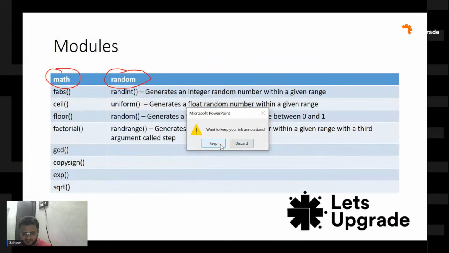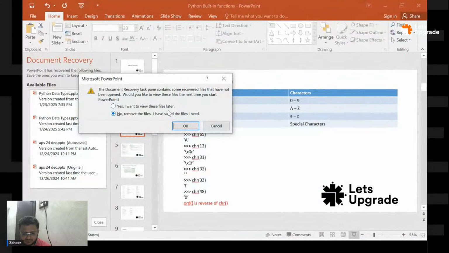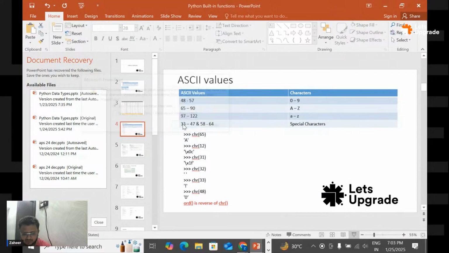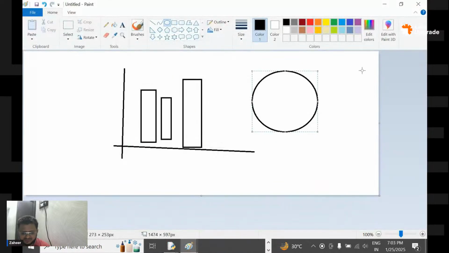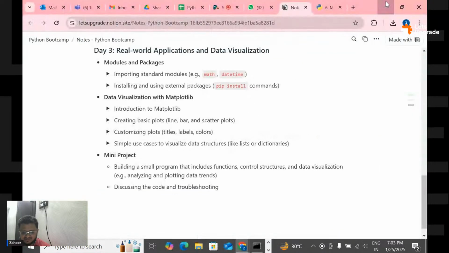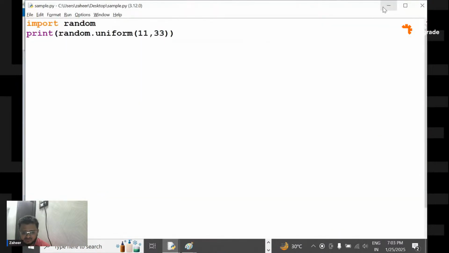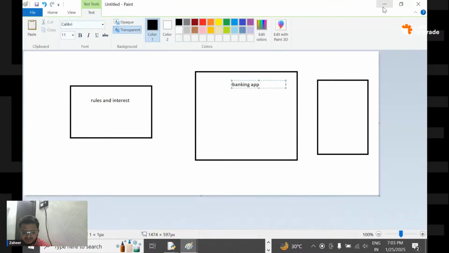Let me close this. Yeah, I'll be sharing this, no issue. You can, a lot of functions are there. I have not explained all the functions to you, so see that you go through all these functions particularly.